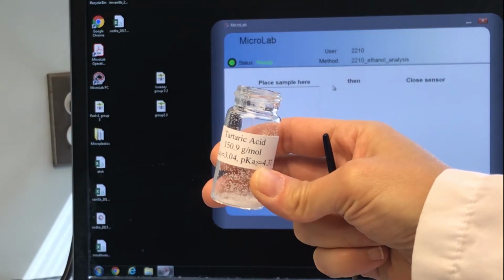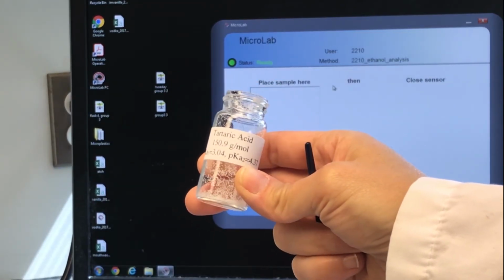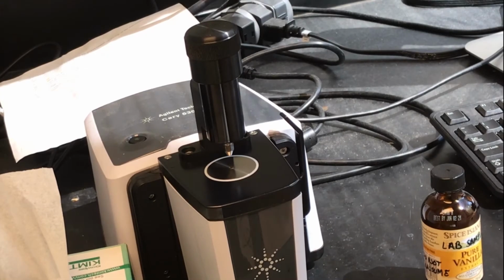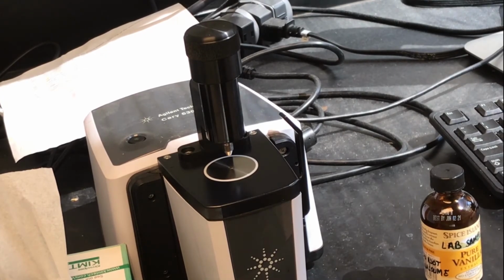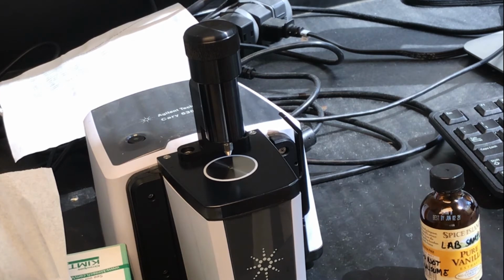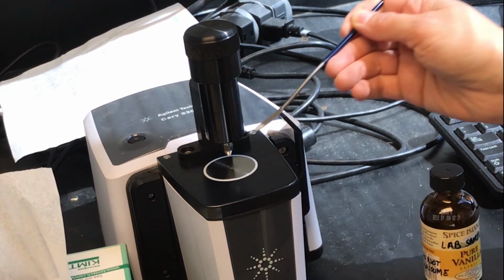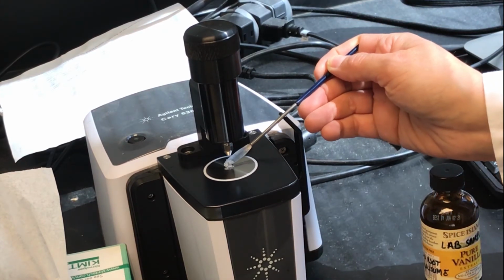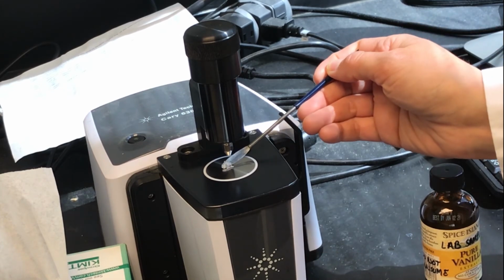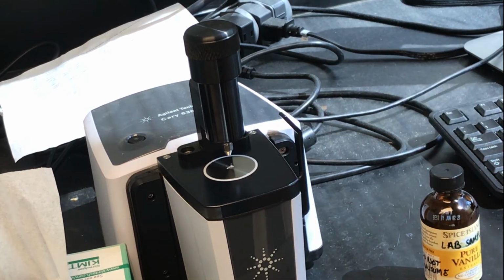Okay, so here I have just a little bit of tartaric acid. See the white powder. So I'm going to show you how to put this on the diamond crystal and close down the presser foot so that the sample is smashed up against that diamond crystal properly for good contact. So again, we don't need a lot. We just need to cover that crystal. Even the smallest samples, some very small samples have been used on this instrument.